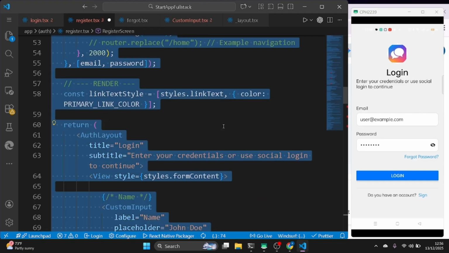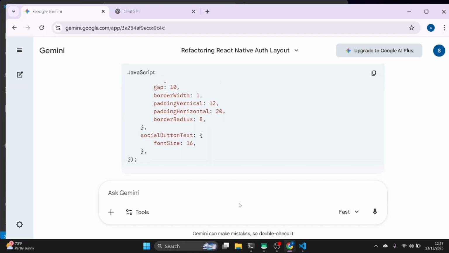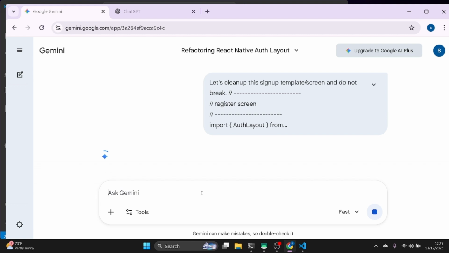Okay, so what I need to do, if I save this, what do we get? We get this one, sign up. Okay, so I can copy this and give it to AI to clean up. Let's clean up this sign up template on screen, and do not break it, because you might go and add things which we don't support.